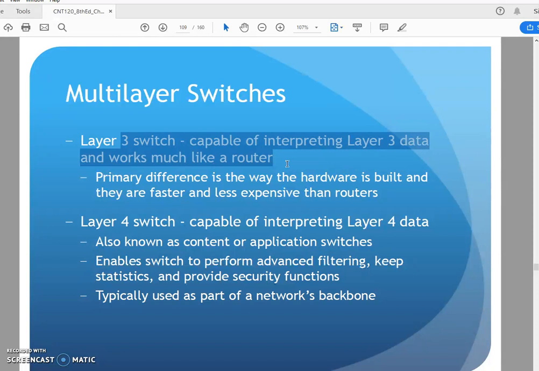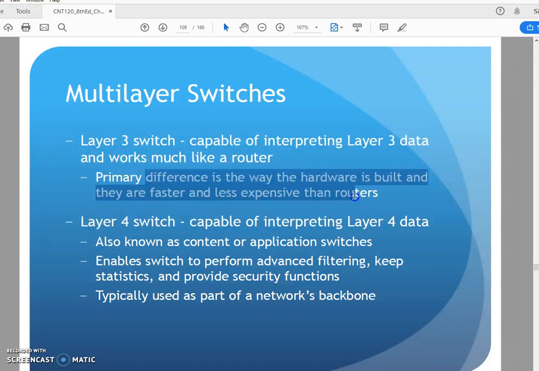As I like to say, it's going to have some smarts of a router, but some speed of a switch. So it's trying to combine the best of both worlds there. The main difference is the hardware and how it's built to do that. How it's inside the guts, if you will, is designed to read the IP and move it through quicker.